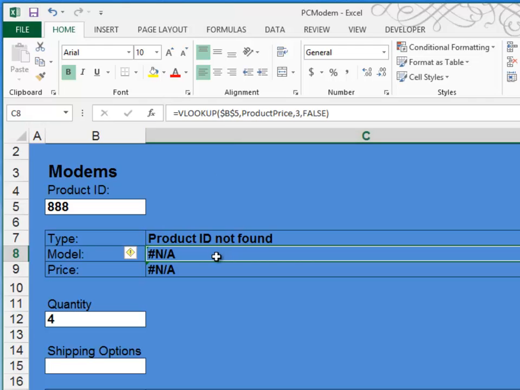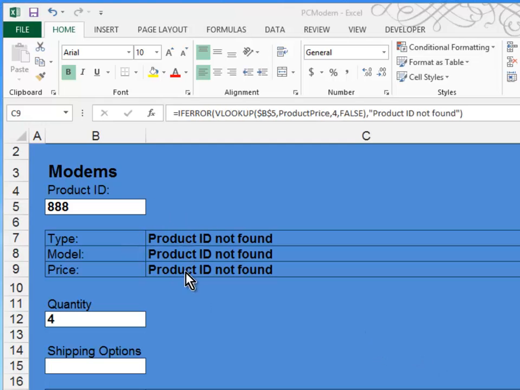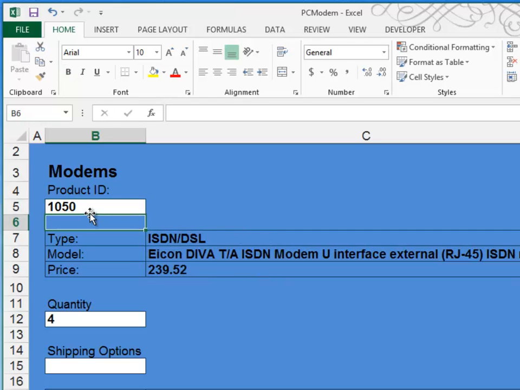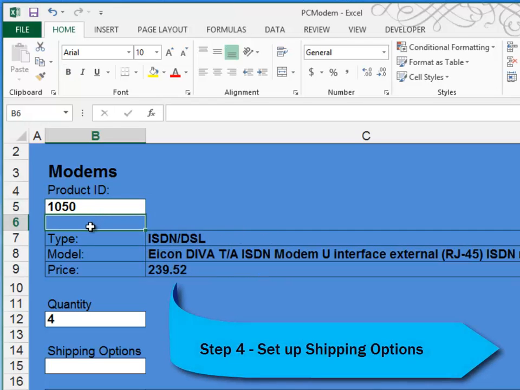I'm going to pause the video while I go ahead and do that for the next 2. You can see that I have modified my formula in all 3 cells, and it is returning a message rather than the NA. And now let's take this back to product ID 1050 and move on to the next step. In step 4, we're to enter a formula for the shipping charges. And so there's going to be 3 possibilities. We'll have standard, overnight, or express.